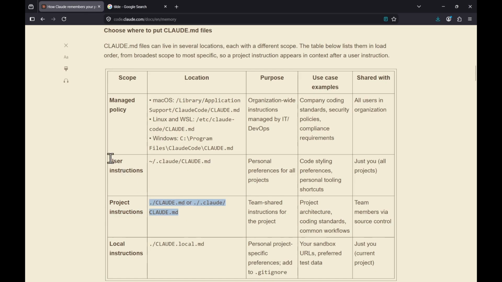Here, the solution is to use user level instructions. In your home directory, you can have a CLAUDE.md file. Anything you put in here gets loaded into every Claude session, every Claude conversation, and automatically applies across all your projects. So if you have any coding style or personal preference you want to apply to all your projects, put it here.